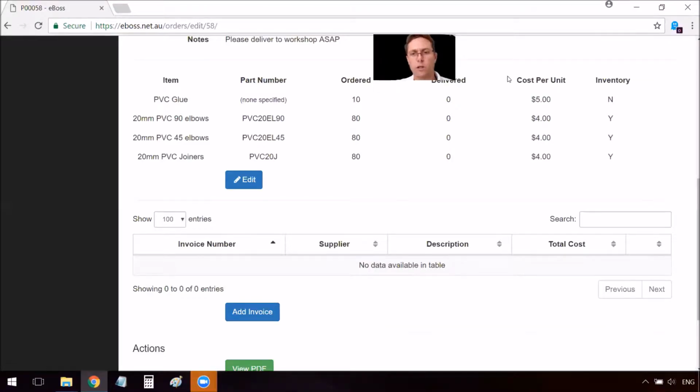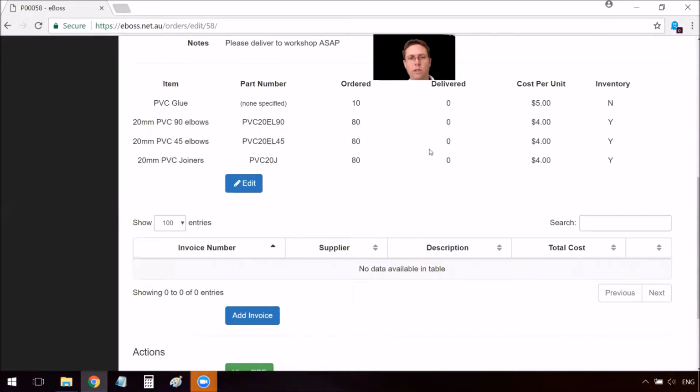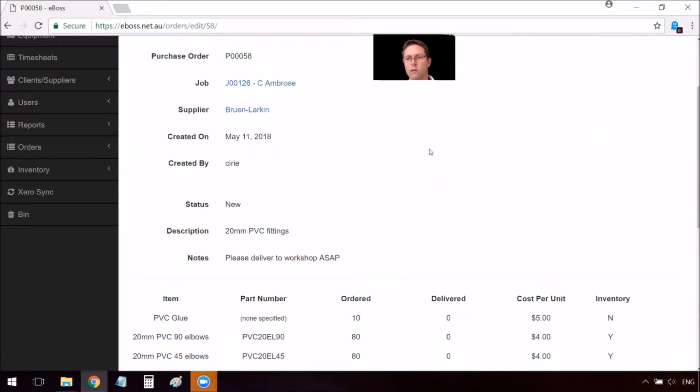In this turbocharged tutorial, I am going to show you how to process a supplier invoice for a purchase order that you've created. First thing we need to do is go into the purchase order that you've received.